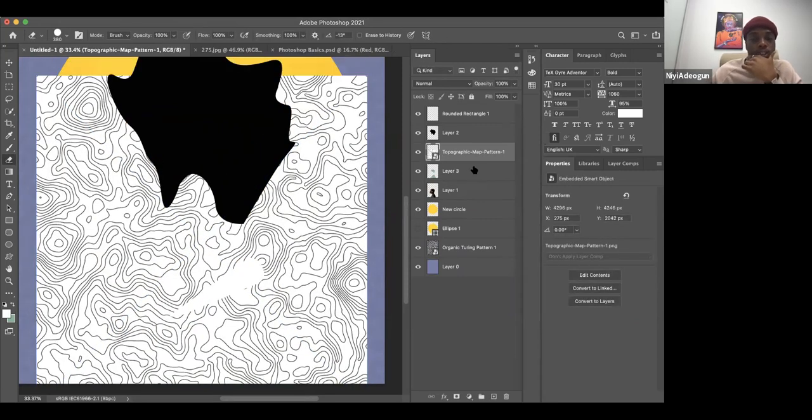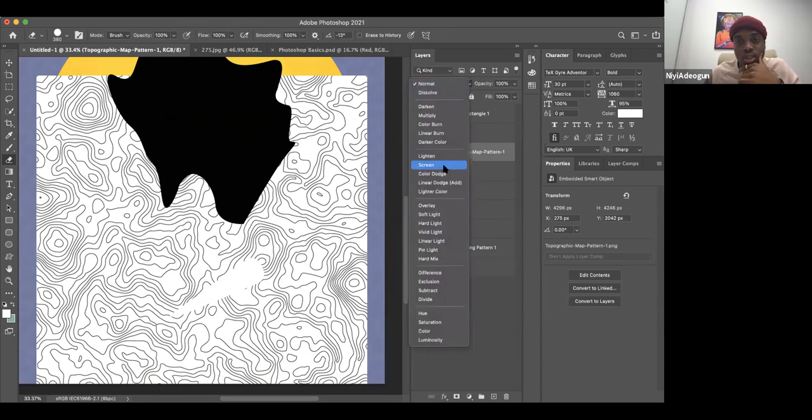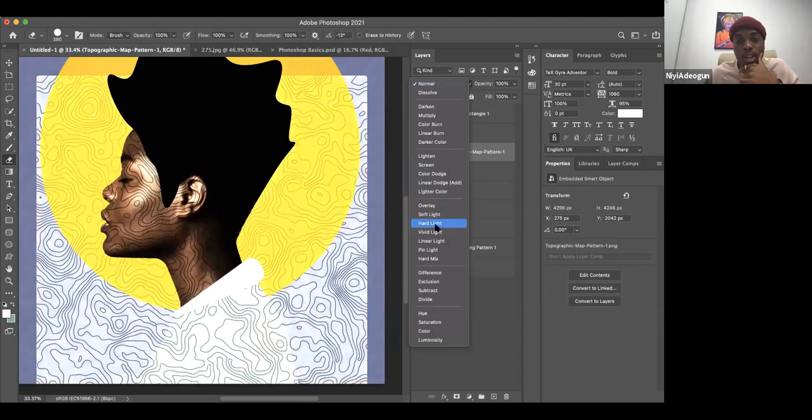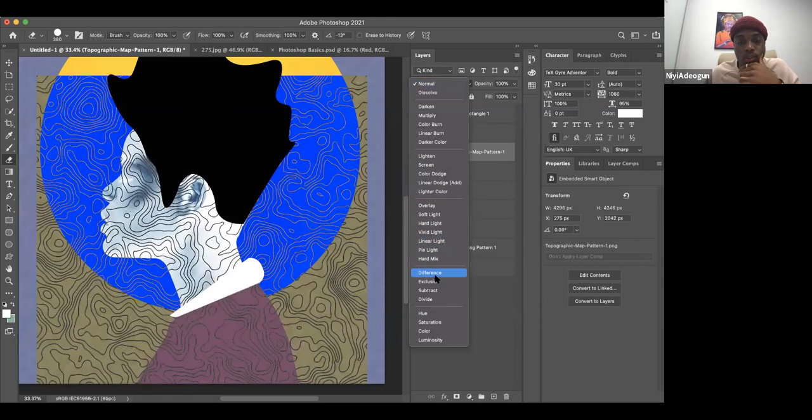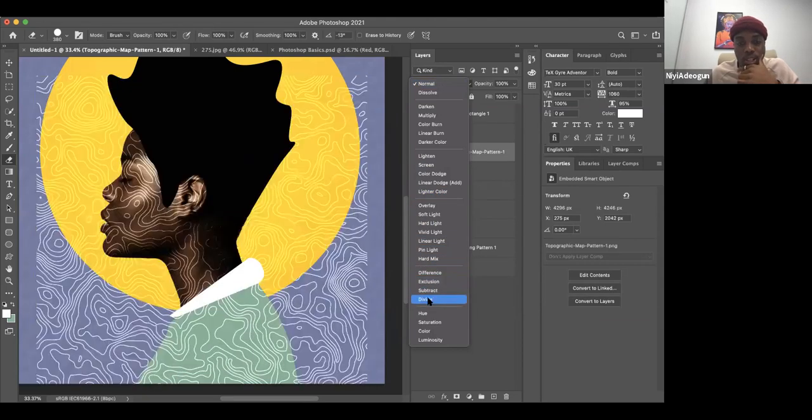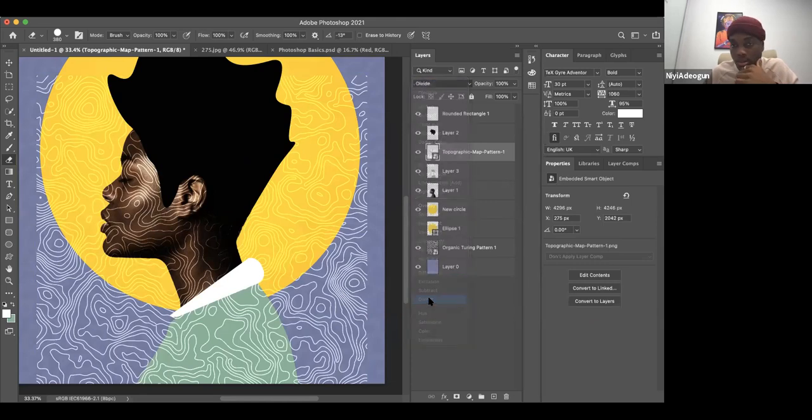So now I want it to blend with the green. On that pattern, I'm going to click on this little section here and find a blending mode that goes well with the green. I think divide is what I use. Divide keeps the white, but takes the background out. It keeps the black, actually. Keeps the black, changes it to white, then takes the background out.